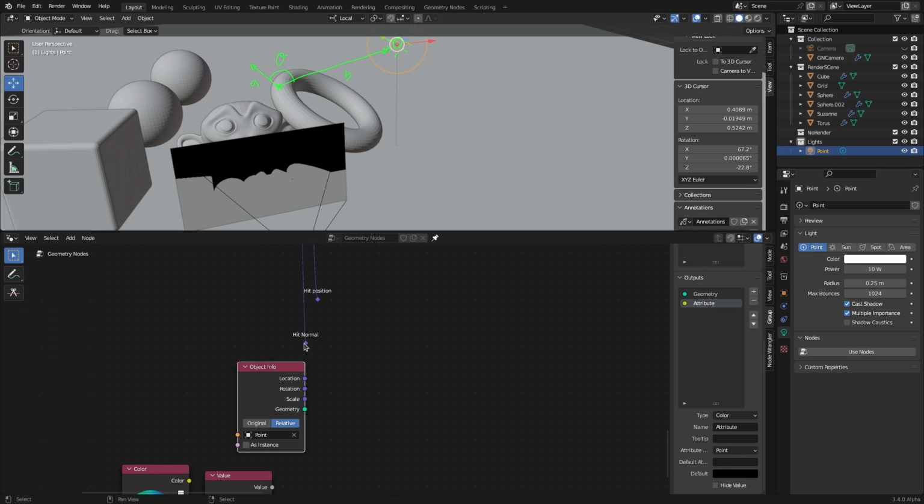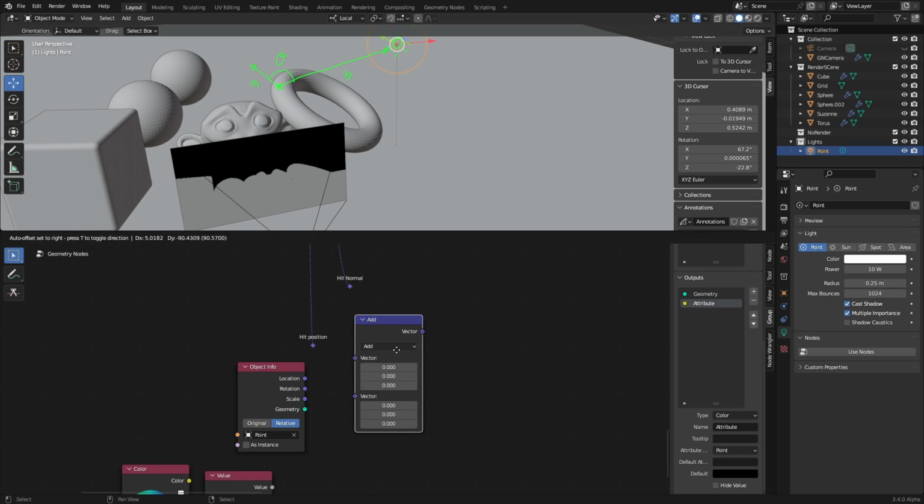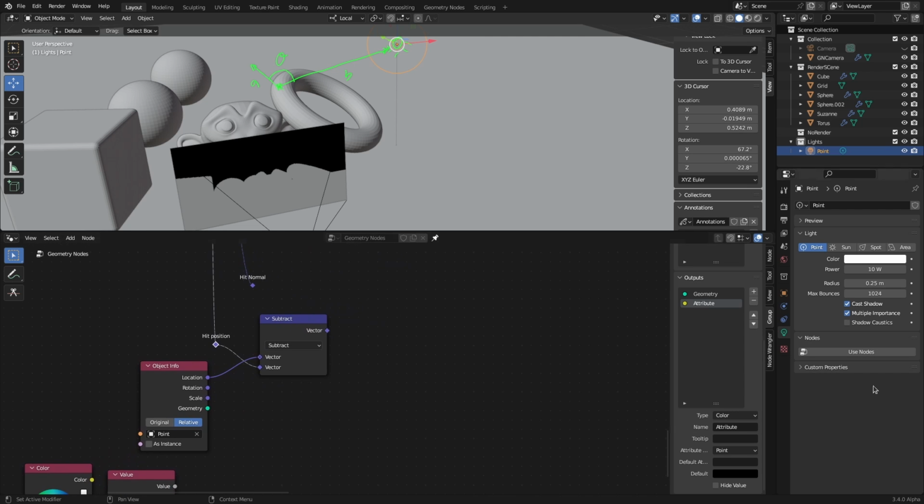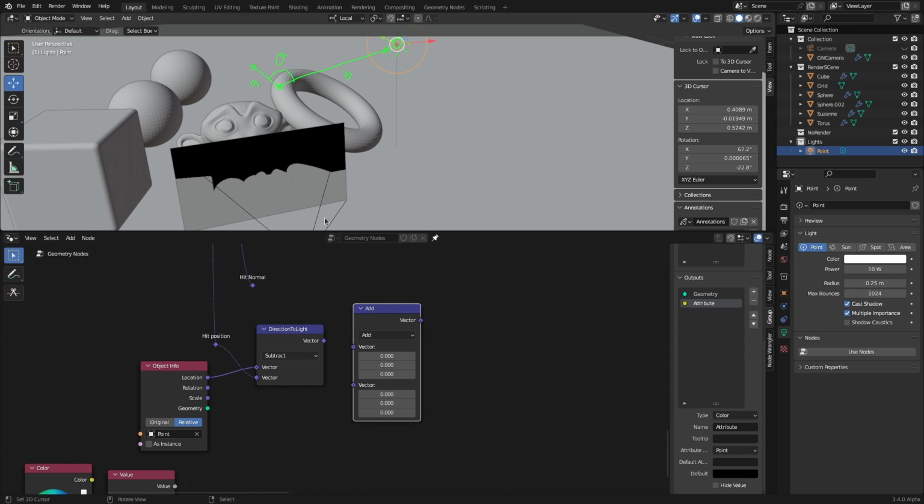Okay, so looking back at our explanation here, the vector A is the hit normal, and the hit position is this coordinate, and the light location is the location of the light. We said we will subtract. So this is vector B. I call it direction to light. And we do the dot product of the two vectors.